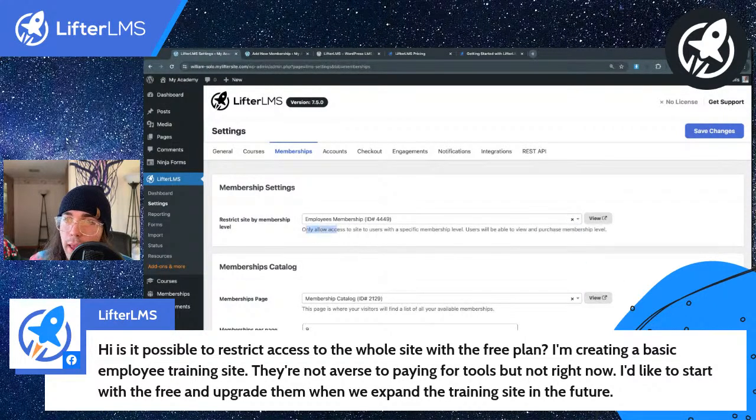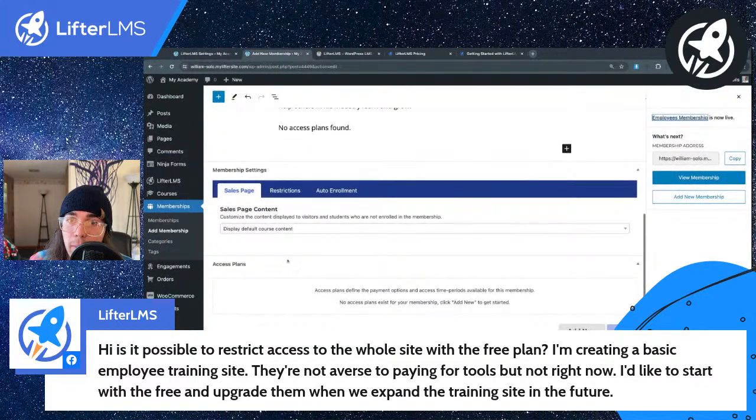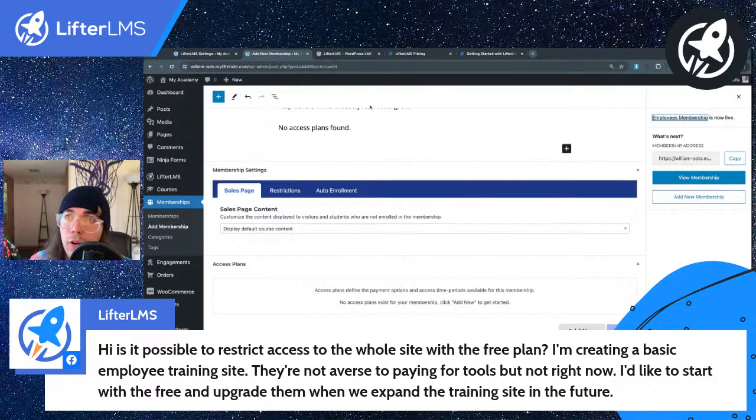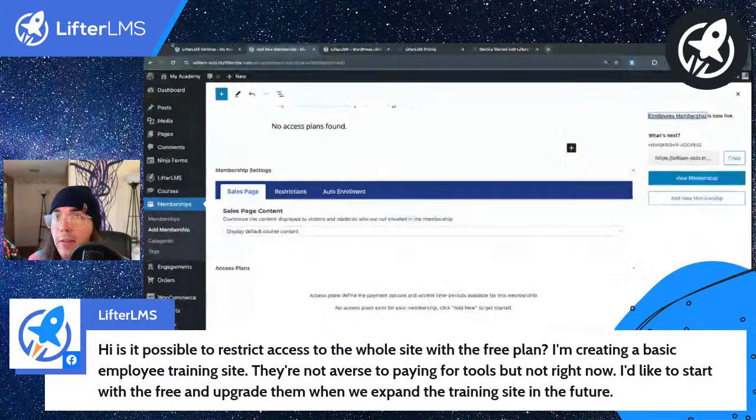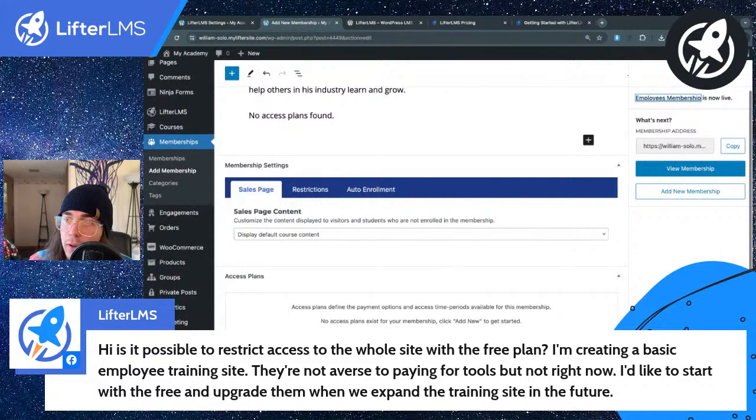So only allow access to the site to users with a specific membership level. Users will be able to view and purchase that membership level. And so if you have an access plan set up on your membership, people will be able to purchase this. But for an internal training example, we would not set up an access plan. What we would probably do is manually enroll students via the student management tab here at the bottom.